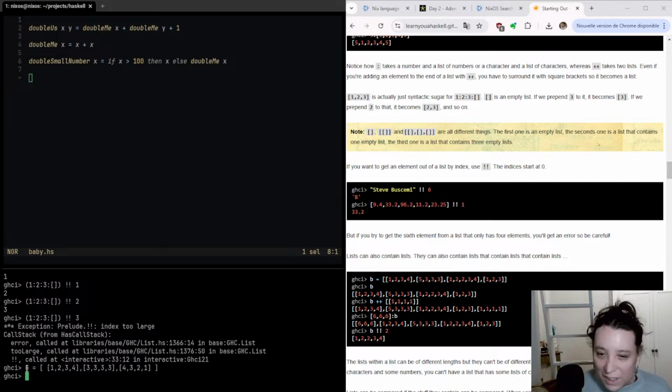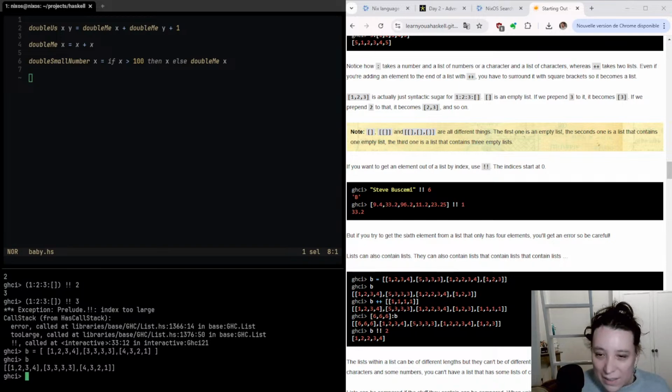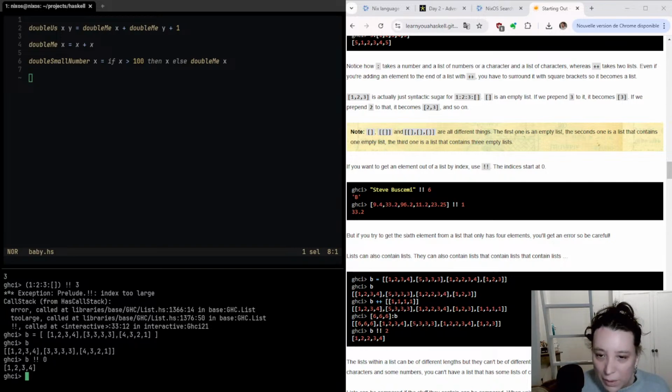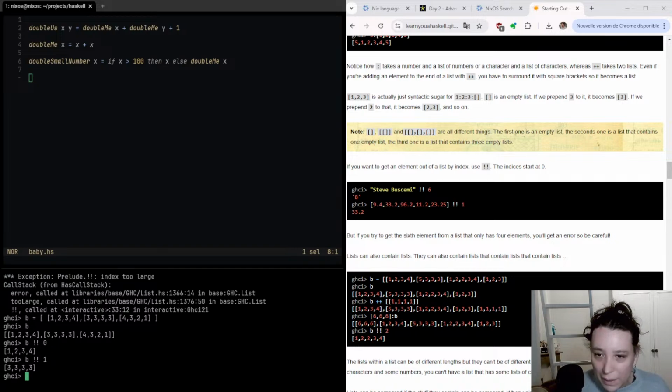And B is a function, right? It's a function that takes no parameters. How funny is that? So that's what B is. And now B, bang, bang, 0 should be 1, 2, 3, 4. And then 1 should be 3, 3, 3.